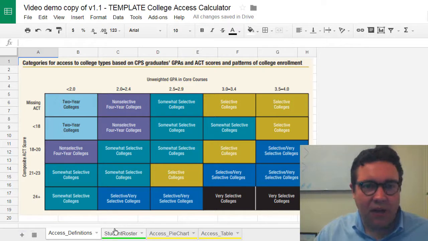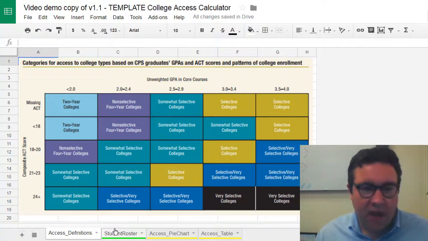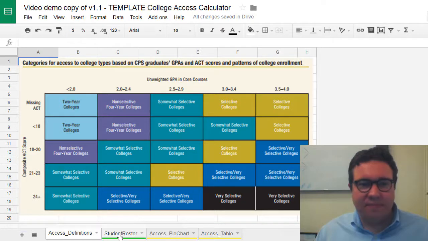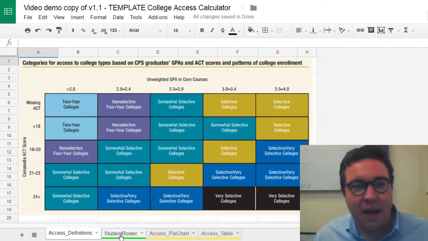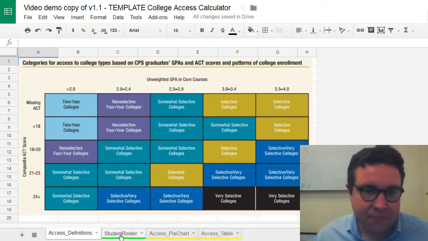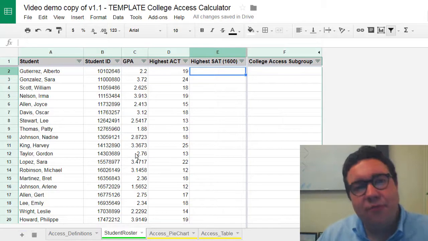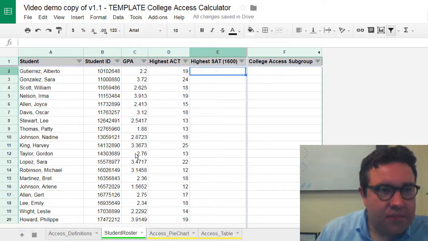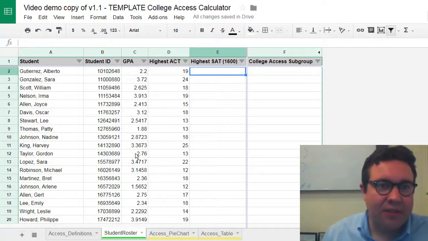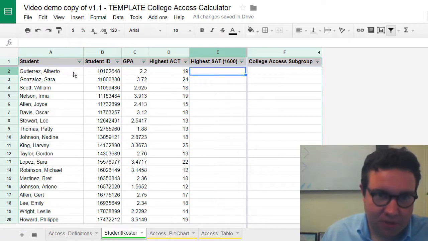I happen to be working in Google Sheets, which I like for a few reasons, but there's nothing specific to that platform that's going to limit your ability to use these same formulas in another spreadsheet program. So what I have in front of me and what I'm going to be working from is really just a roster of students.